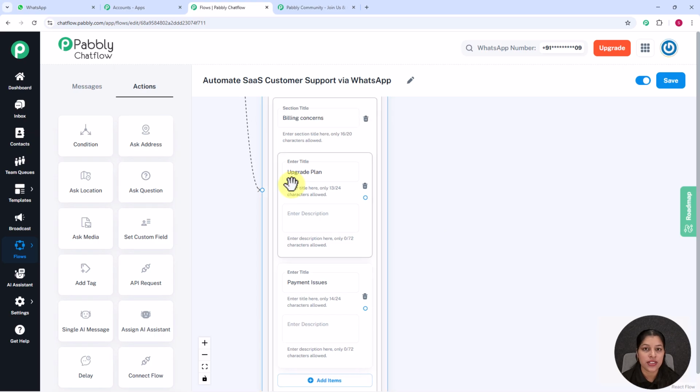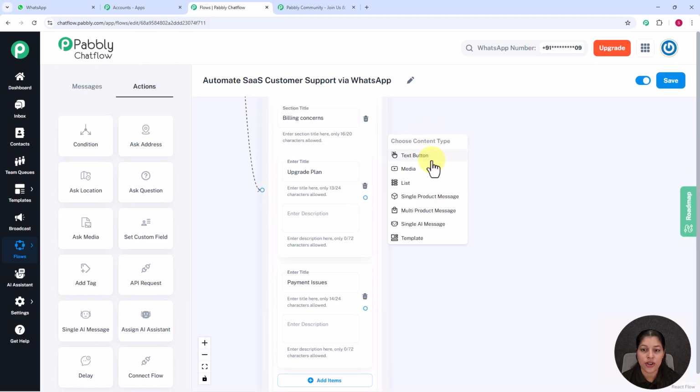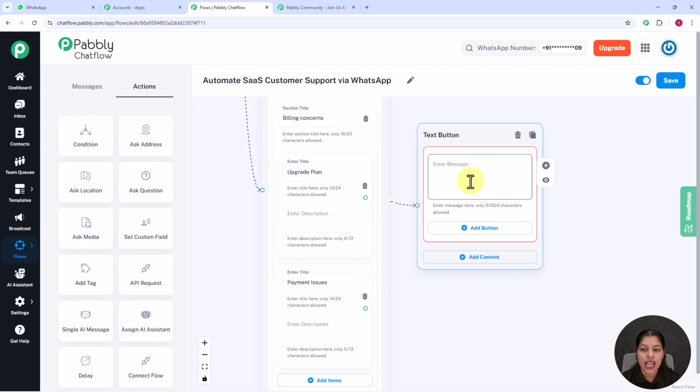Now if the user will select our first item, that is upgrade plan, I am going to provide them an option for upgrading the plan. So for that again you have to drag and drop and select text button over here, and now I am going to enter a message for my customer regarding upgrading the plan. So here you can see I have entered this message for my customer.